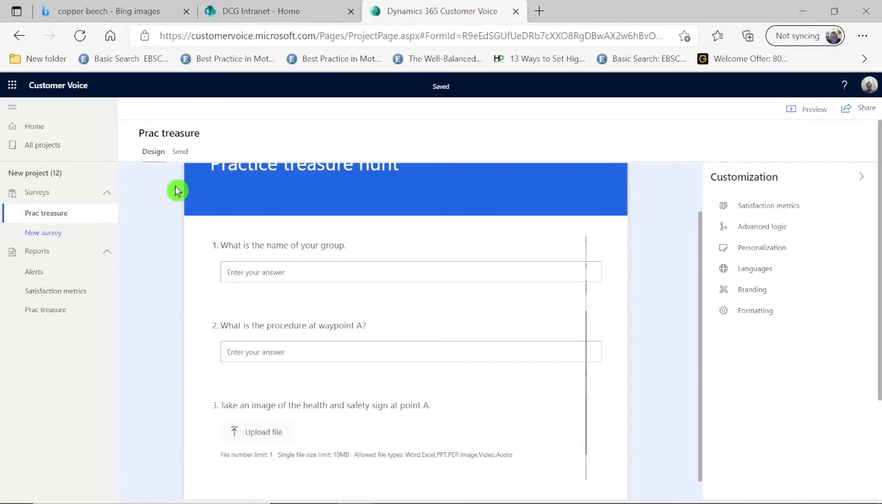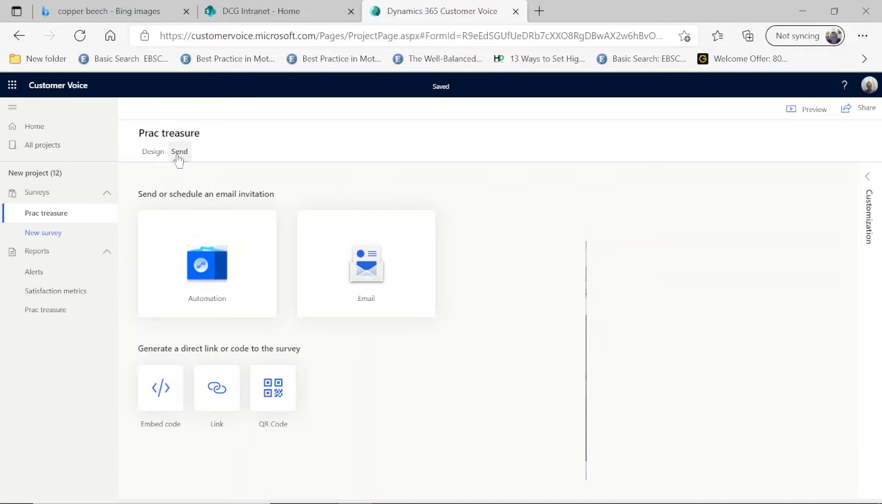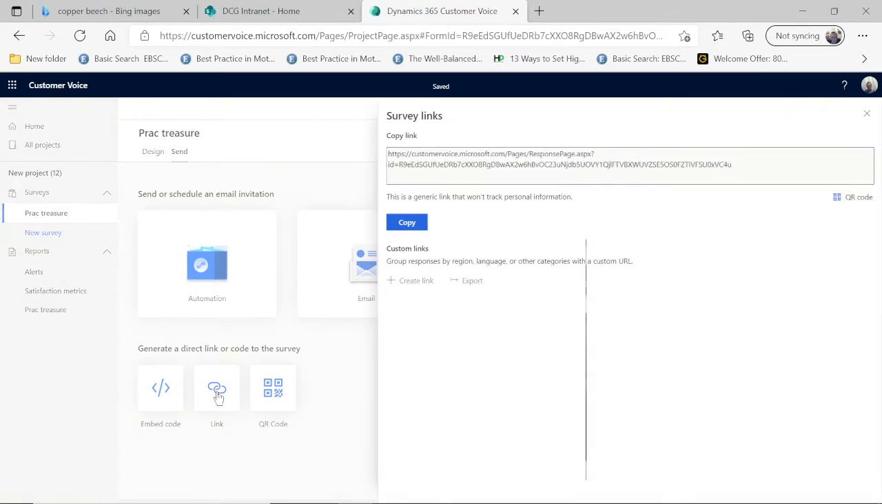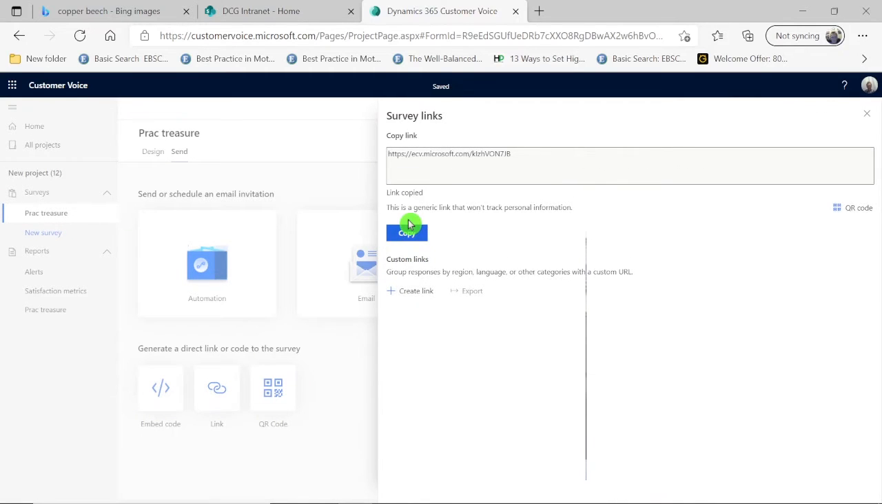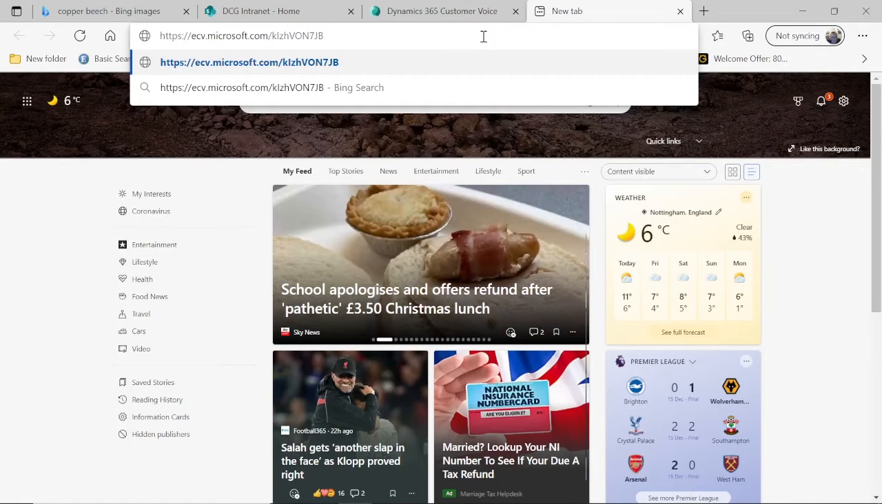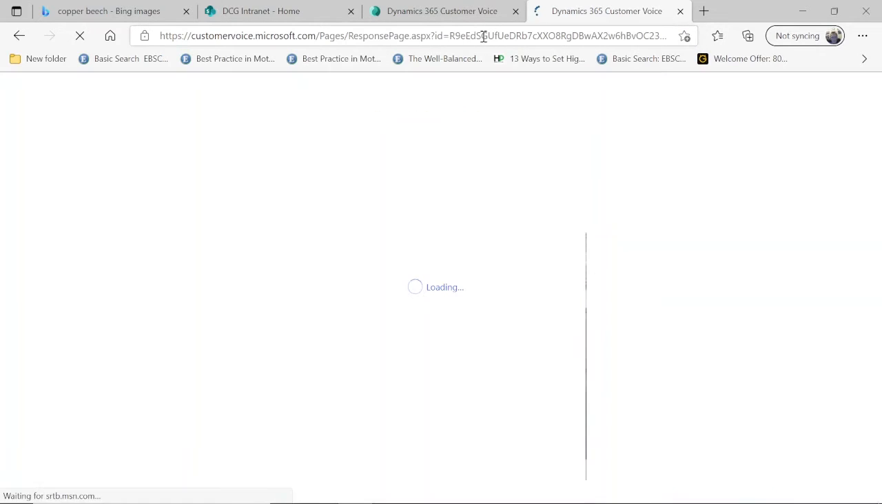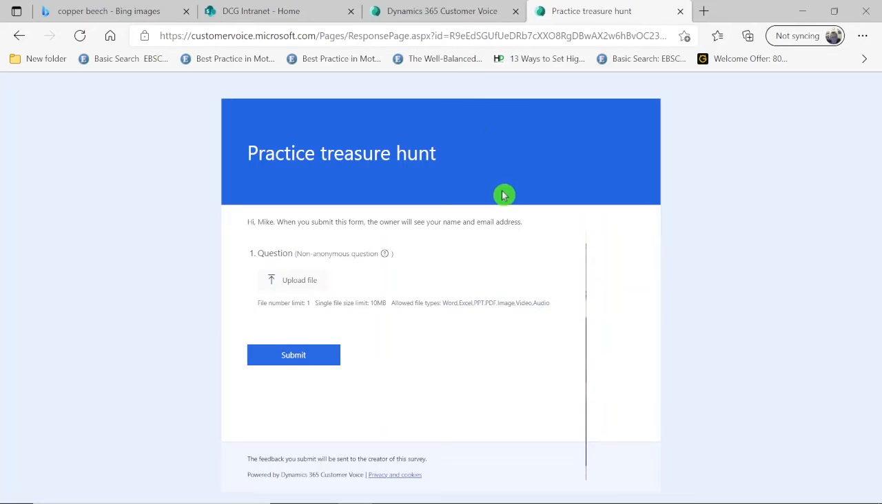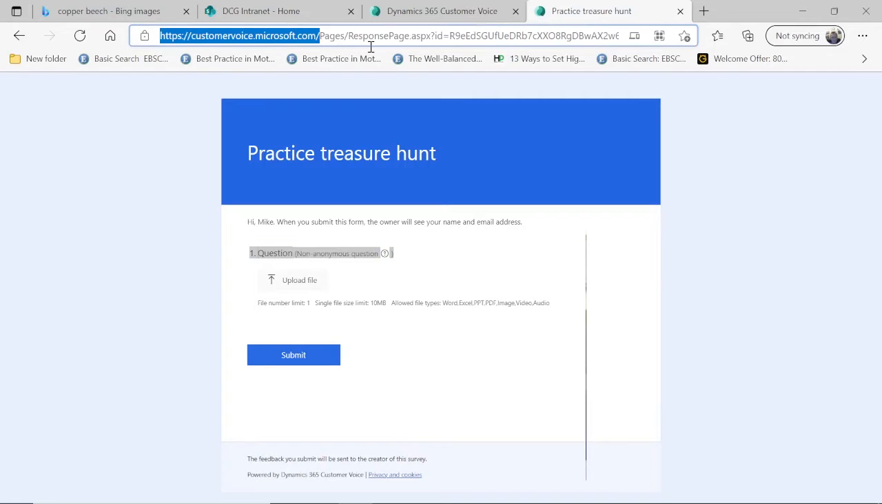So what we do is we click on the send button. You're then going to click on link, and you're going to copy the link. Then we open up a new tab and paste the link in there and hit return. Very important to hit return. So obviously that will take you to your question.